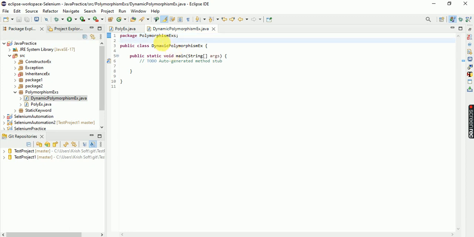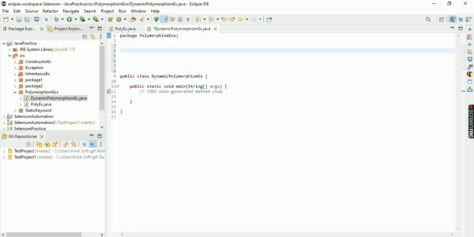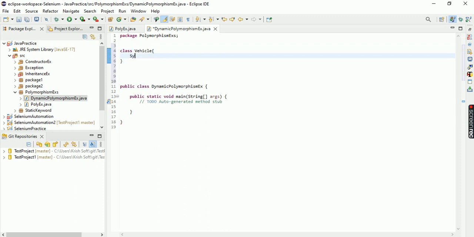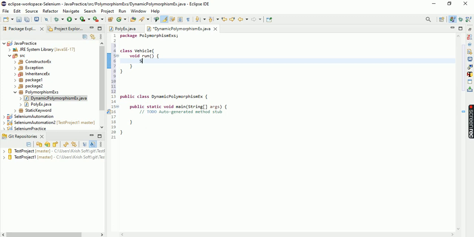But before that, I want to create one class called Vehicle. I am going to have a void run method in the Vehicle class. By default, it runs at 80 km per hour speed. This is my method in the vehicle.